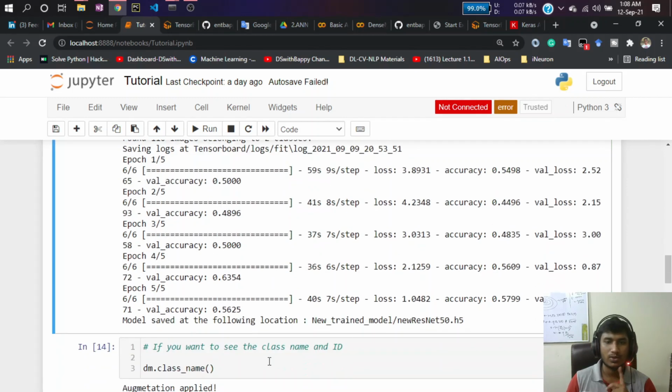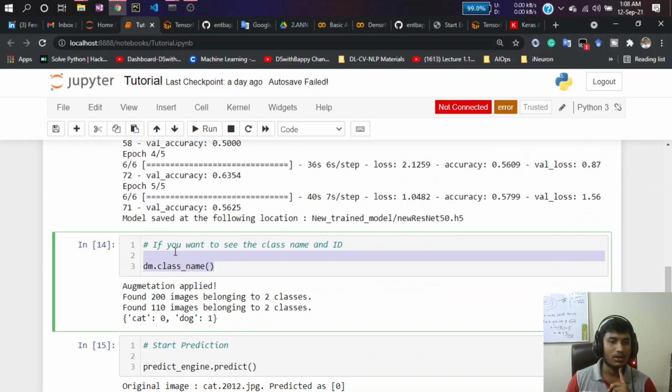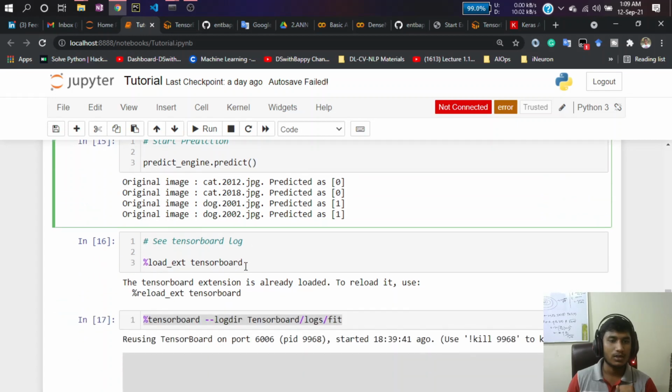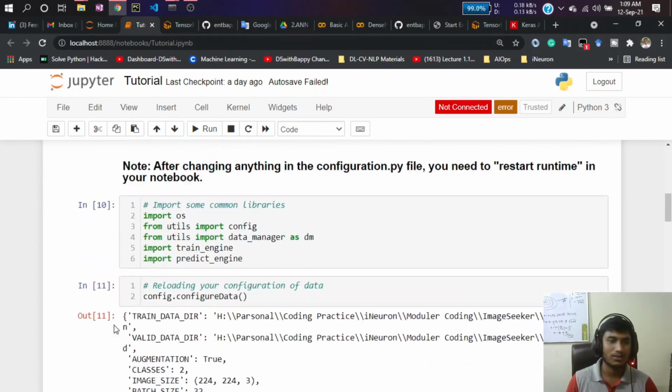You can see your model's performance there, and you can also see your image classes. For that you can use that command, and if you want to predict images in your prediction directory, I mean your test directory, you can also predict using that command. You can also see TensorBoard on top of this Jupyter notebook, so it is really very handy.